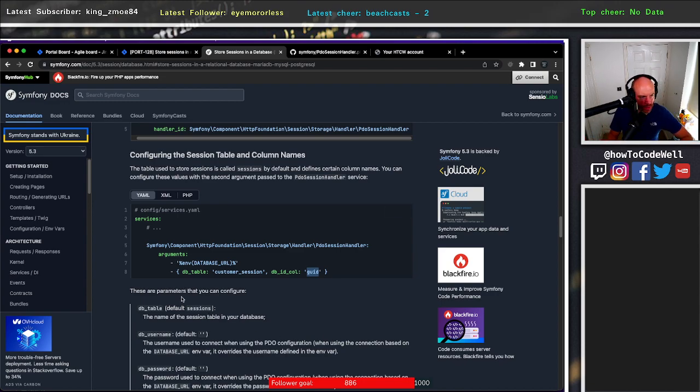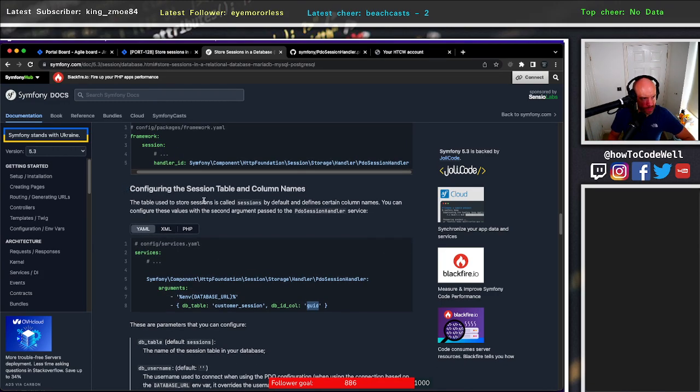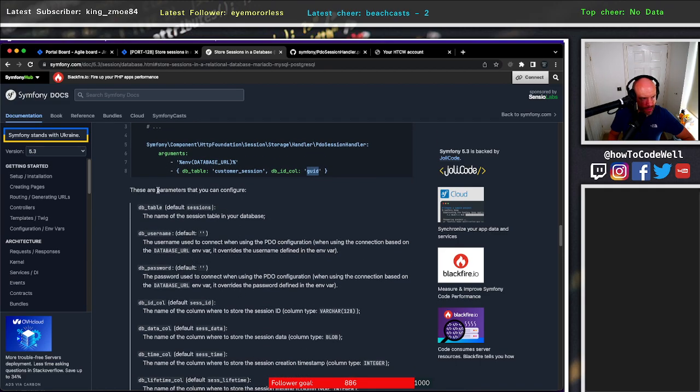Good. Okay, so the table stores by default. Okay, it defines certain column names. You can configure these values by the second argument passed to the PDO session service. Okay, these are the parameters that you can configure. So table name, which defaults to session, is the name of the session table in your database.